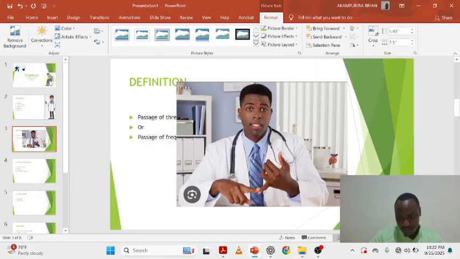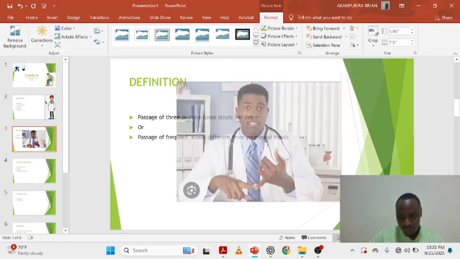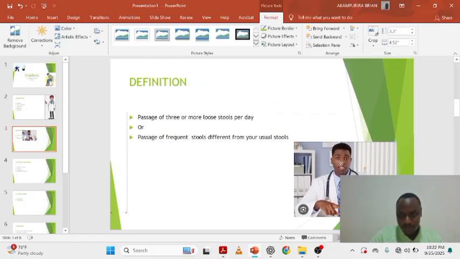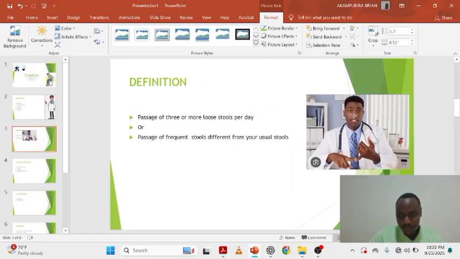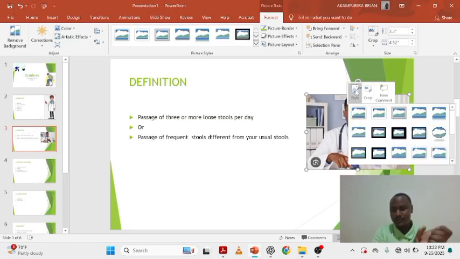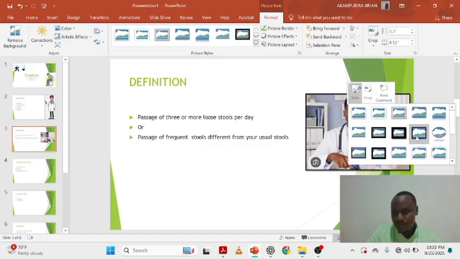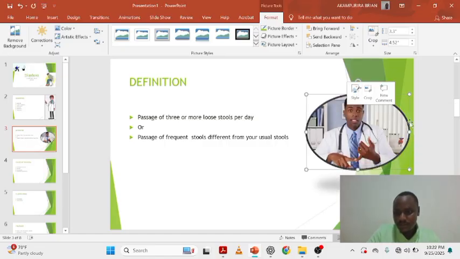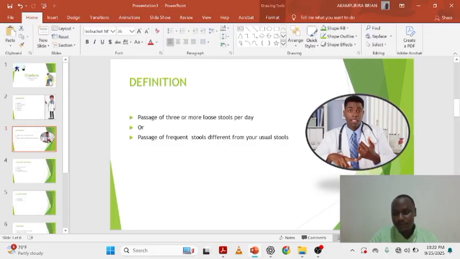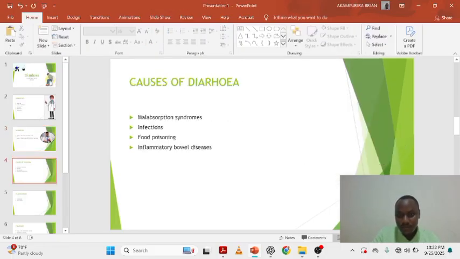We can reduce the size. Reduce the size a little bit, and we first move it to this side, and we see. We try to approximate it, then we can even edit the style. Maybe we can try to make it a little bit circular, and we see, because this is the doctor defining what diarrhea is for us, and that looks better.